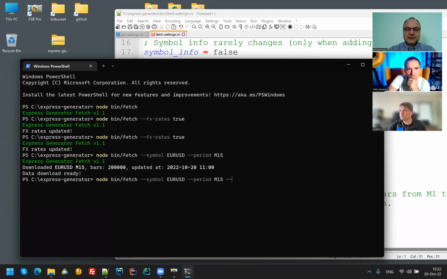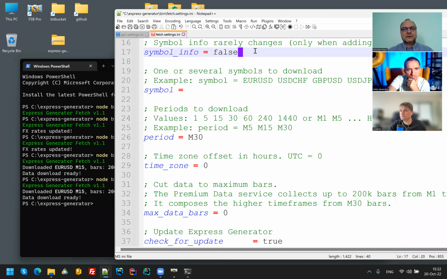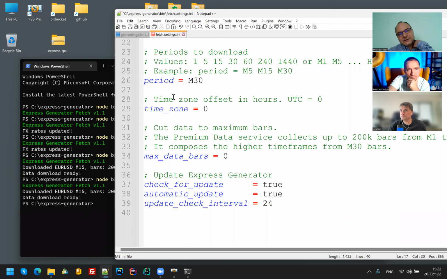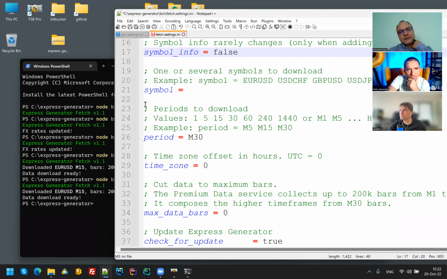You can also set the max data bars parameter, let's say 20,000. And now it will download 20,000 bars. So we have this in the settings file: symbol, period, time zone, max data bars. Time zone: the premium data feed server collects data in the UTC time zone. But if your broker is not UTC, let's say I'm in Bulgaria at the moment and we are plus 3 hours to UTC, I can change the time zone of the data.